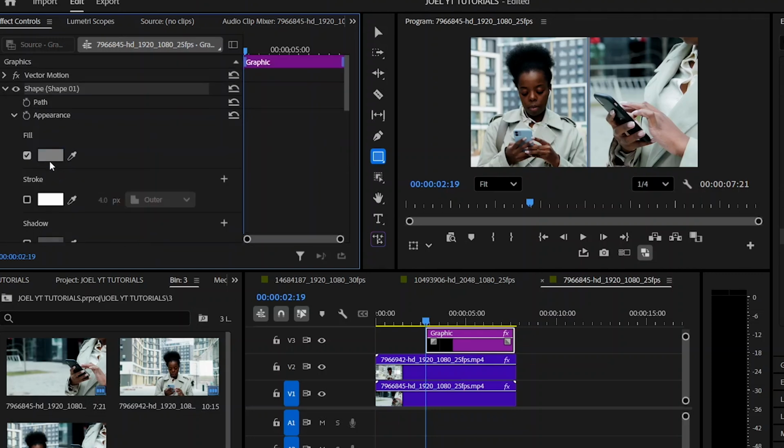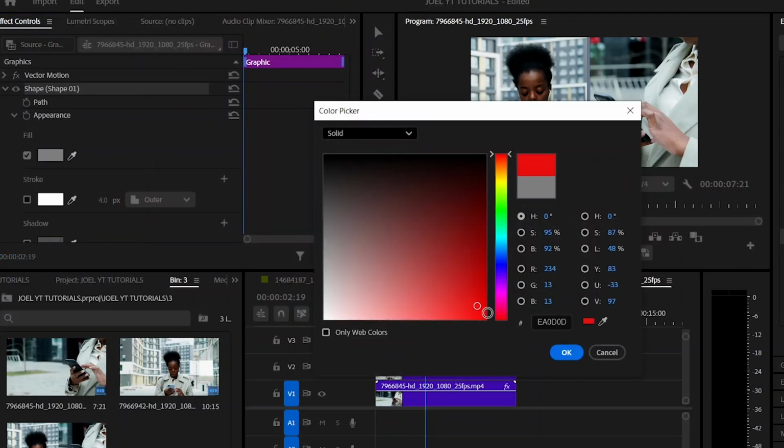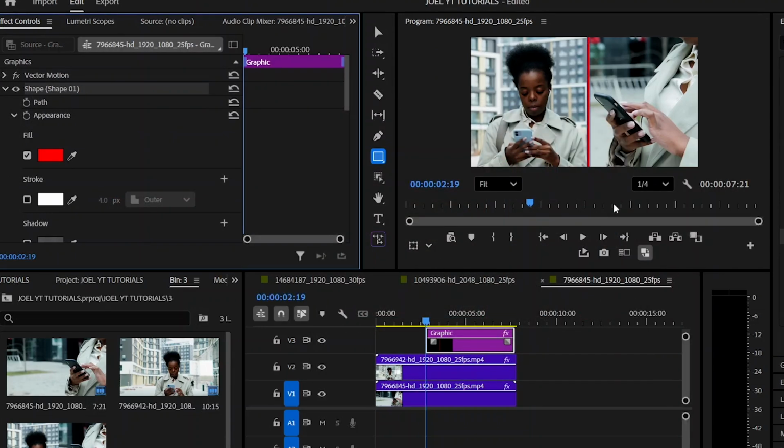Come here, change the color. You might decide to put red or any color, just to show that there's a demarcation.